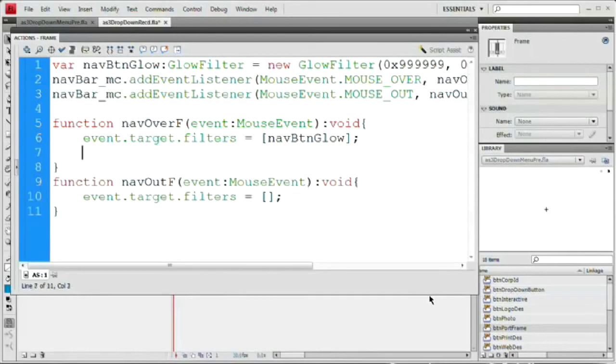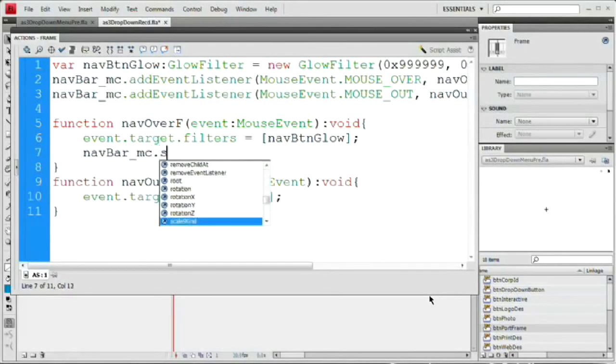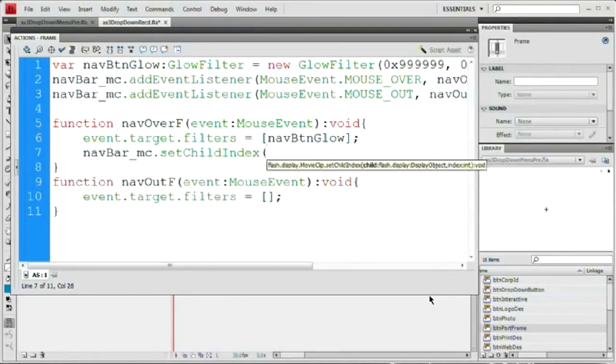So here's what we're going to say. We're going to say navBar underscore MC dot setChildIndex. That's what we're looking for. There we go. So we're setting child index here. We're going to say open parenthesis, and the child that we're going to be setting is going to be event.target, which, as we learned a moment ago, is really the child or the movie clip within this movie clip that we were rolling over.